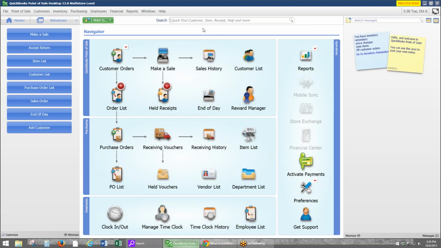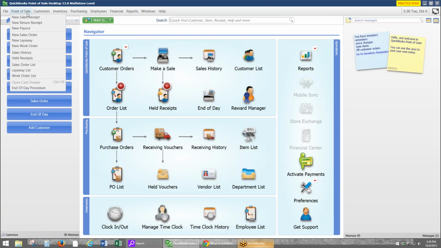This is how it looks when you log in, and it has these icons here in the middle, and it kind of shows a workflow with your arrows, making it easy to find things. Within the top menu, you can get to a lot of the same places, and the side button menus, you can get into the same areas. For example, make a sale right here, make a sale, and new sales receipt is the same as their version of make a sale. So those three places bring up the same exact screen.